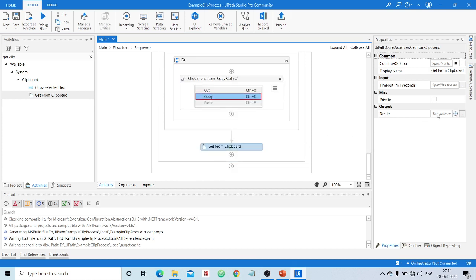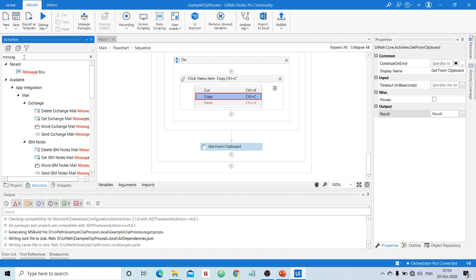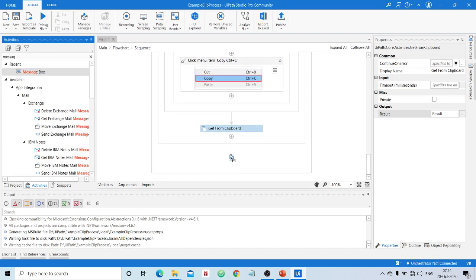Then I have to specify this: the text taken from the clipboard has to be written. Here I am in the output option where I need to specify the variable. The retrieved text from the clipboard will be stored in a variable called result. Then, as I said, we need to display that string in a message box, right?